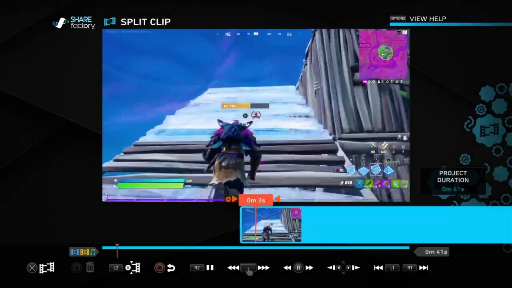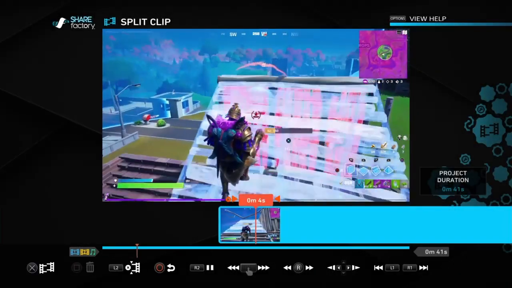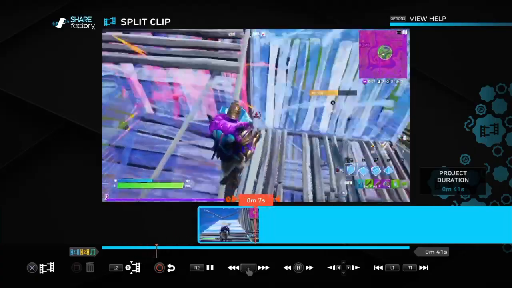No More Newbie here. In this video I'm going to show you how to make a Sharefactory Camera Focus Effect, which is nice and easy, purely using Sharefactory on the PS4.